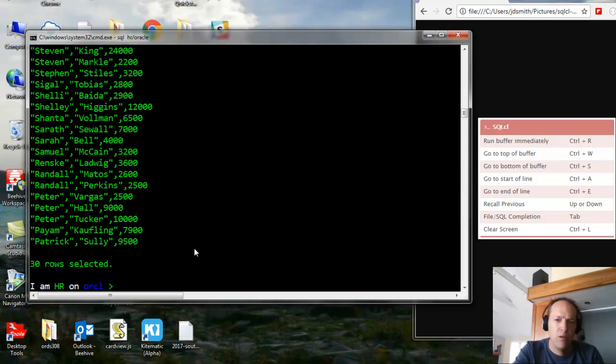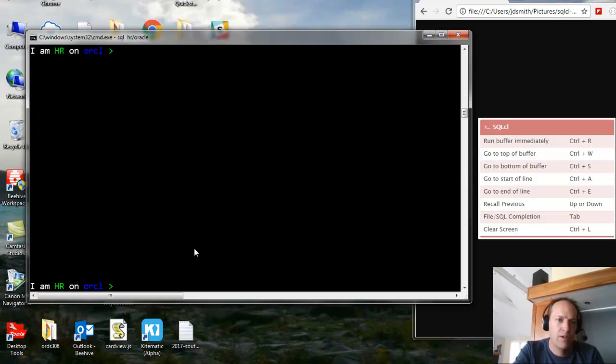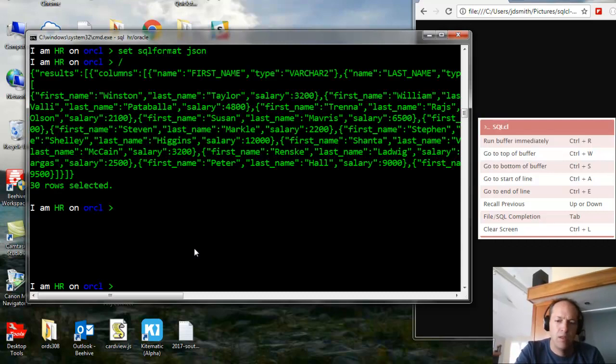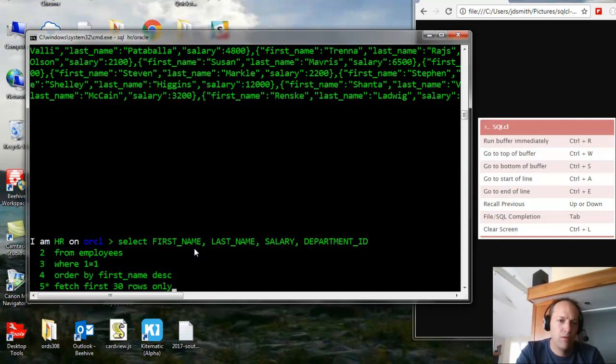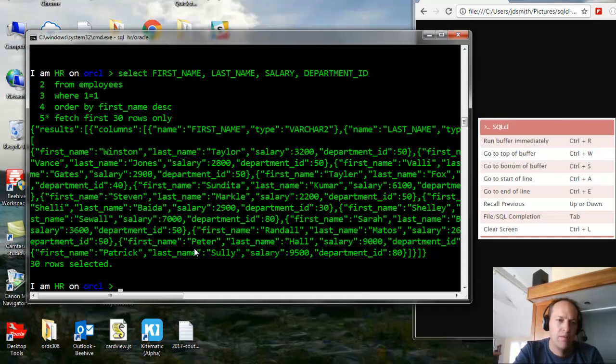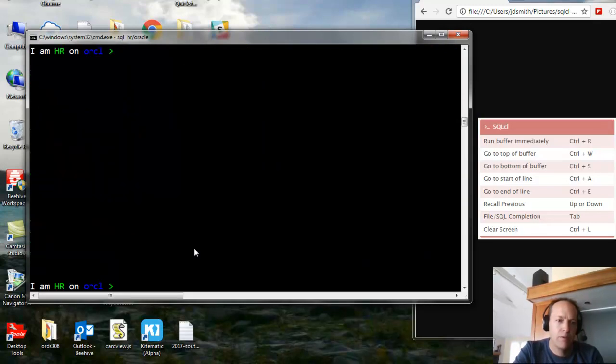That's cool. One final keyboard shortcut. Let's do control L. The screen is cleared. And let's change our format, SQL format, to JSON. Run that again. Using the up arrow key, I can go through the history, find these different ones. Control R. Yep. Control L clears the screen. So those are the keyboard shortcuts.